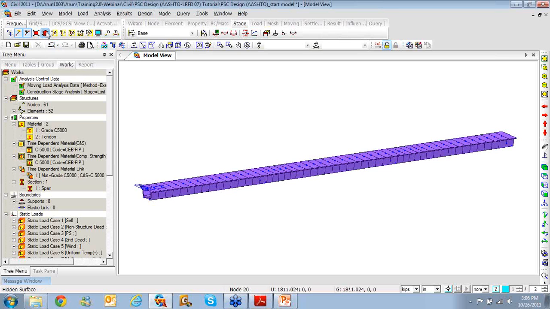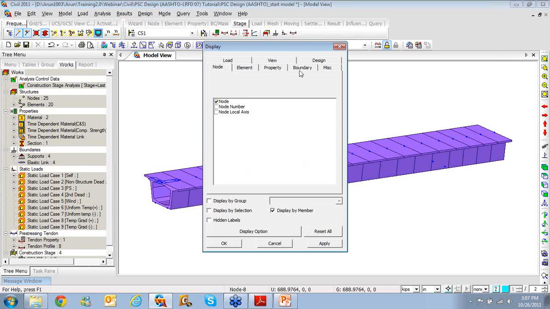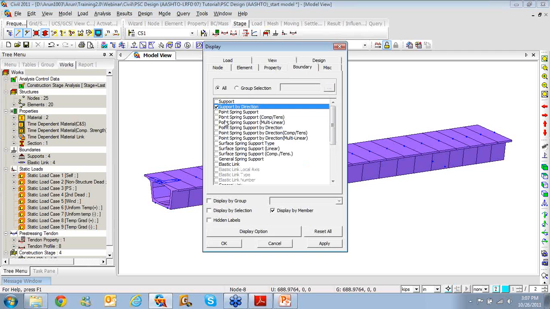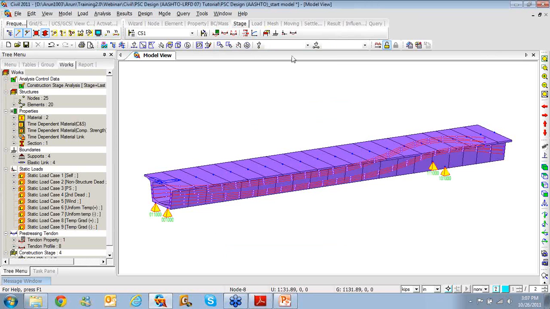Let me turn on the solid view so that you can see the geometry right here. Alright, so let me quickly first review how the construction stage is laid down. So if I go to construction stage 1, you can see just one span erected, and along with this, let me display the boundary conditions and also display the tendon profile points. So this is the first construction stage.